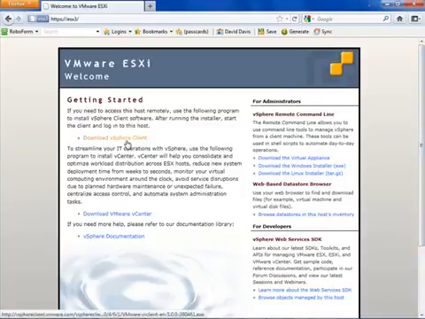Notice here that we can download the vSphere client. That's what I'll do in just a minute. But also notice that you can download VMware vCenter. That'll actually take you to VMware's website where you'll need a license to download vCenter, or of course you could use the 60-day evaluation. Here you also find a link to the VMware documentation.